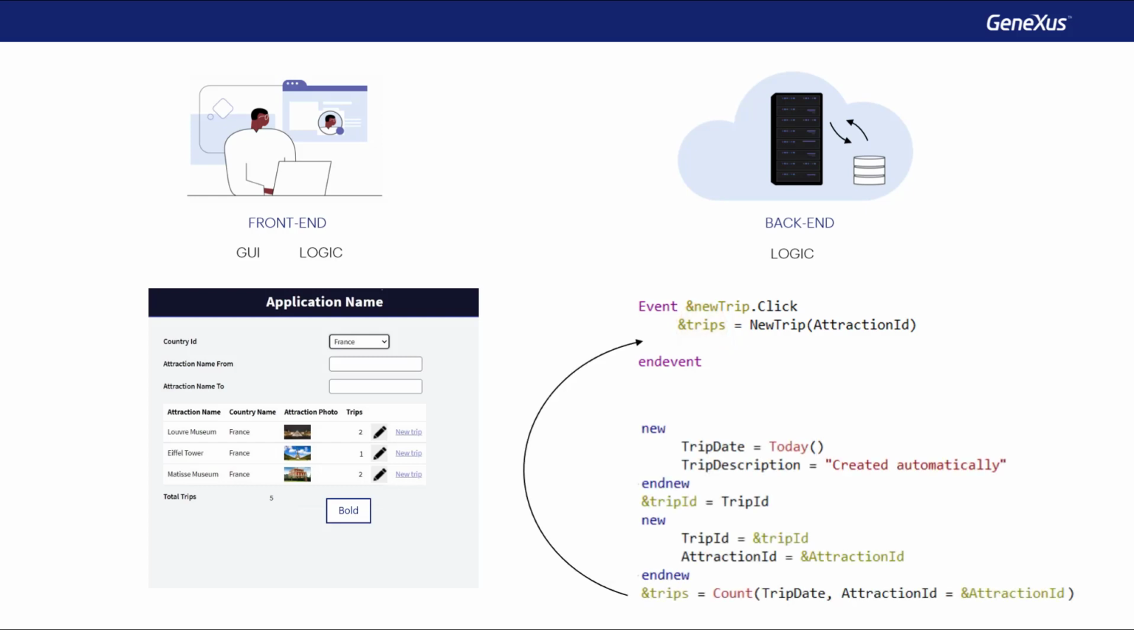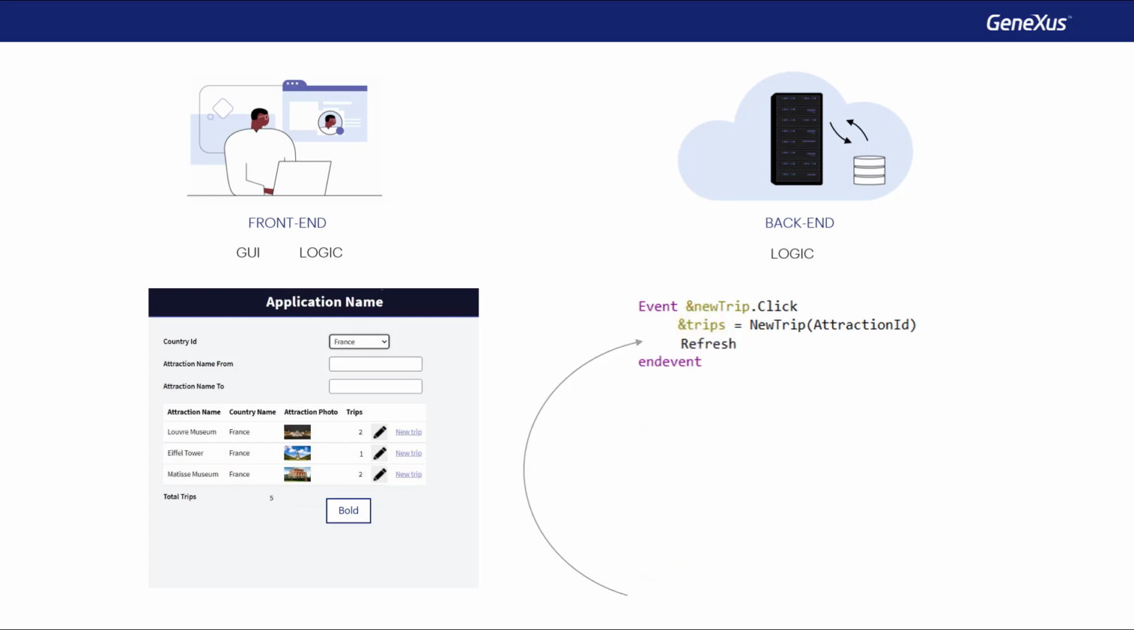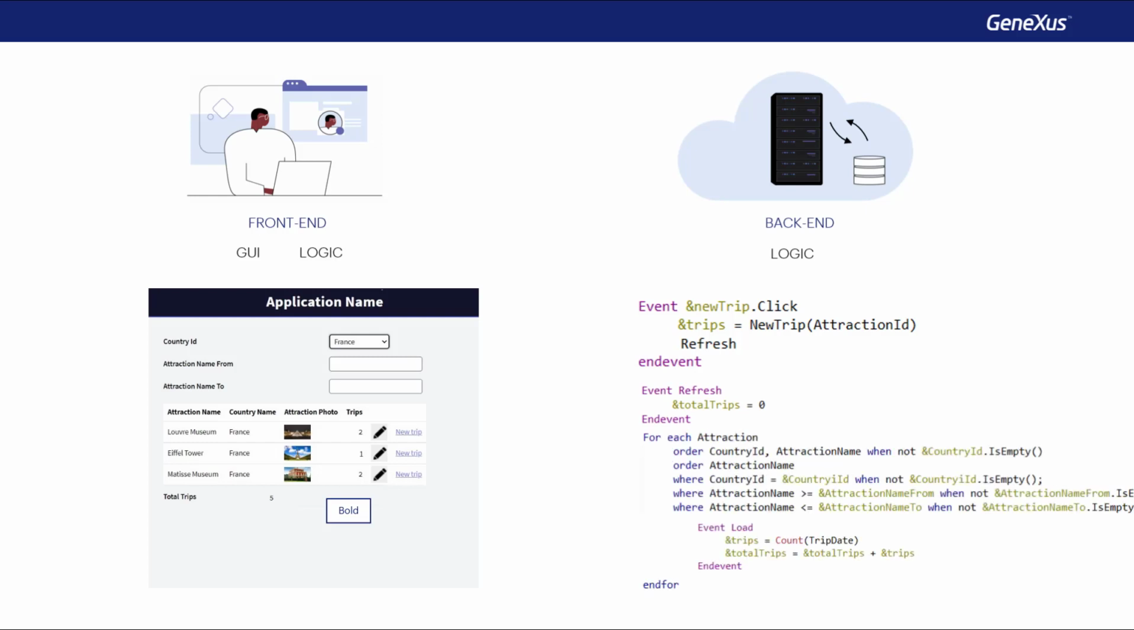But if after the invocation it finds a refresh command, then before sending a response to the client, it executes the refresh and load events. Here, we see the code for the grid with a base table. After that, it returns all the grid lines that meet the conditions to the front end again, and the total trips variable, which the user sees with the expected values.